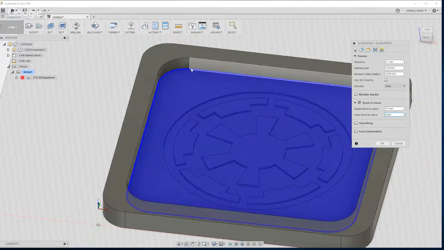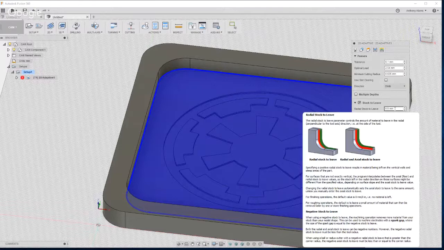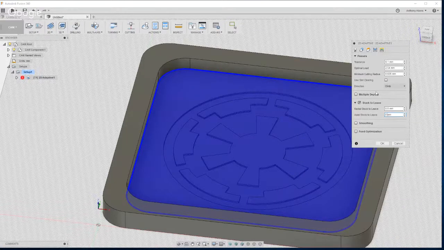Radial, adaptive will do a horrible job along this outside edge. It's not a finishing pass for that. So always leave a little bit, half a millimeter or so, or a couple thousandths of an inch, that you can go up and clean up later. Tolerance and all this, you don't need to worry about. The optimal load, though, is important.